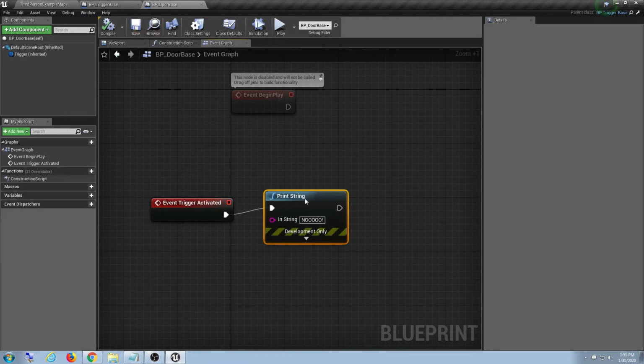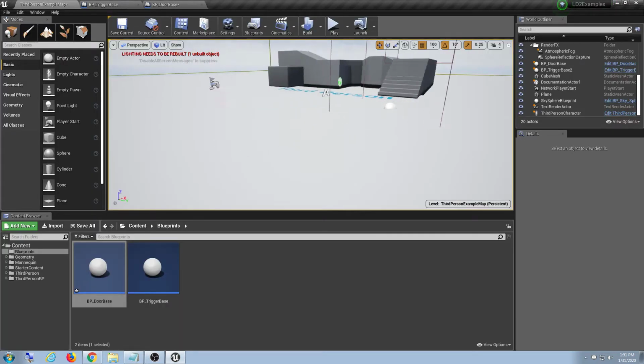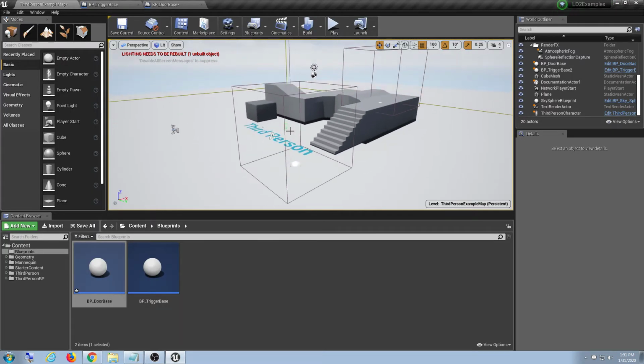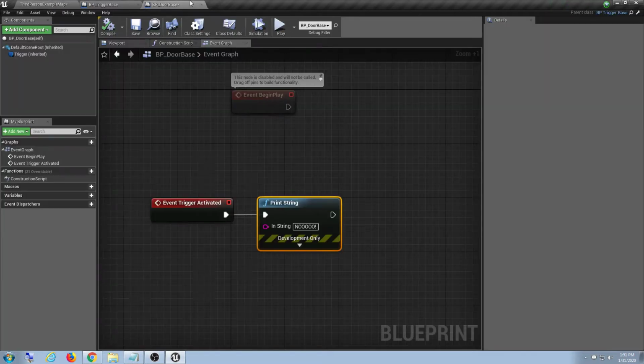Because I'm getting the print string on the door base, but I'm not getting it when I run through it without it. Did you drag a door base into the map? Yes. You did, and it's still not printing. Make sure you hit compile on door base, and make sure it's hooked up.